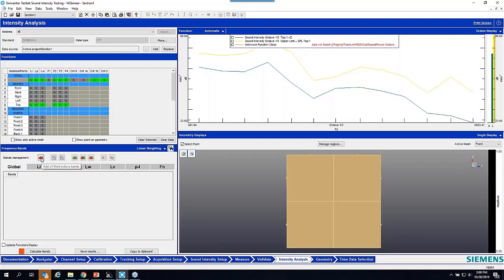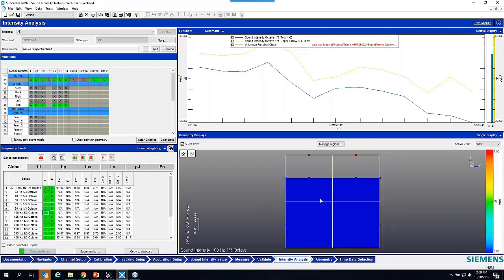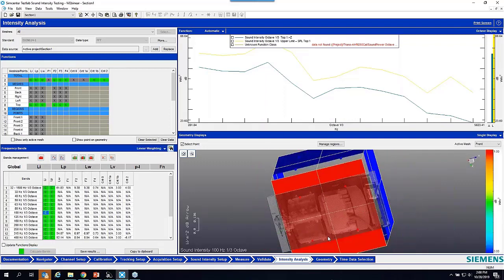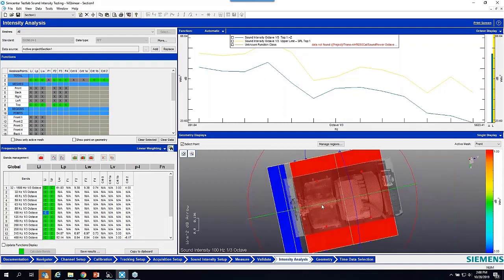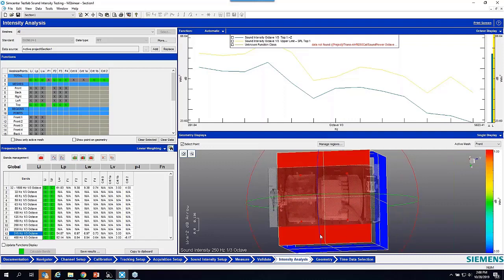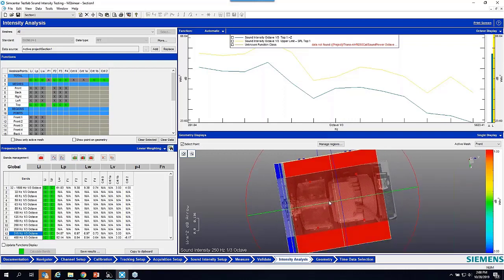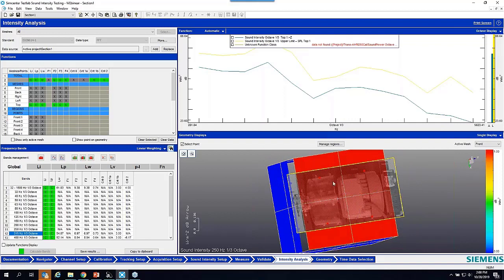Once we do that, we can go to the calculations and say calculate bands, and I can look at my result. This is the sound power measured at the 4 points. They look almost identical at the different frequencies because we just did some dummy measurements, but you can see that picture here. That's the sound power or the sound intensity? This is the sound intensity. Okay, just wanted to make sure. Yeah, you're absolutely right.